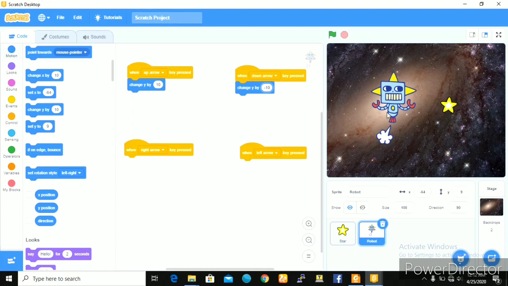So on the same y-axis, if we intend for the robot to move up, it should take 10 steps upwards. But then if we want it to come down, it should take 10 steps. A subtraction of 10 steps from the one it has taken upwards will bring it downwards. So you understand how the movement works now on the y-axis.